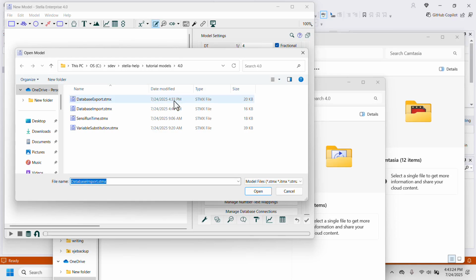I'm going to demonstrate using Stella Enterprise Desktop to export and manage database runs. What I'm going to do is start with an existing model that has everything set up, but I have not got the database connection set up on this computer.